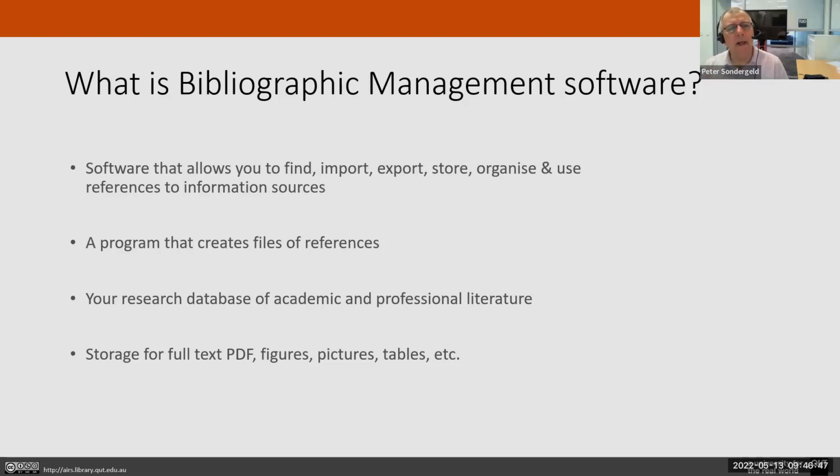The software allows you to find, import, export, store, organize, and use references that you find through your reading. So when you're searching the databases for literature, you can export your search results directly into your reference management software, and then you can organize them as needed. It can also help you with your referencing. Software like EndNote works together with Microsoft Word and it helps you format your references.